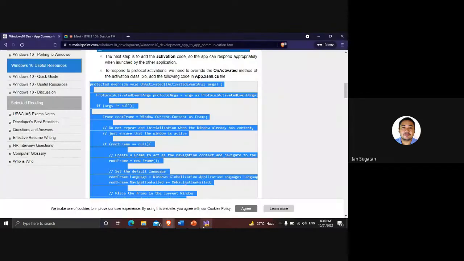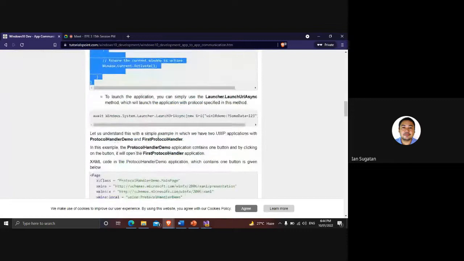So the next thing to do after this is to launch the application. We're going to simply use the Launcher.LaunchUriAsync method, which will launch the application with the protocol specified in this method. Okay, so this one.